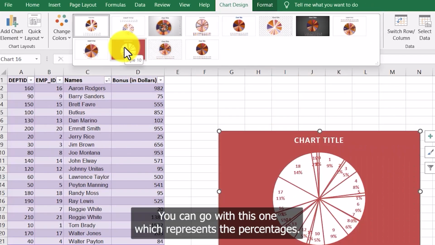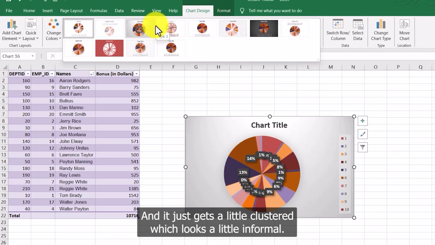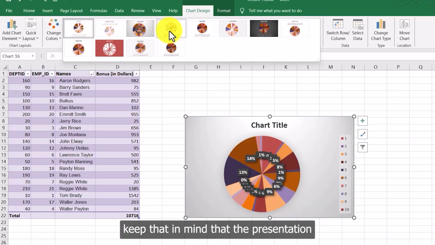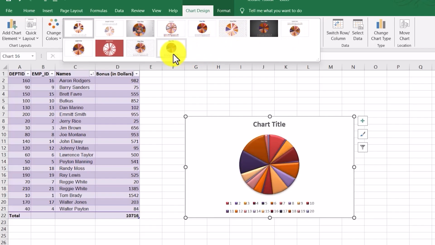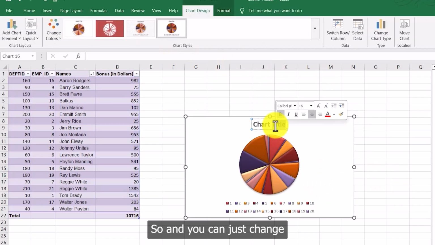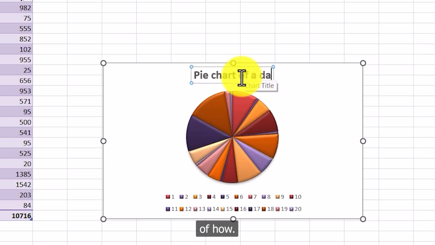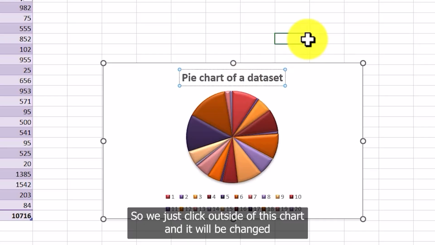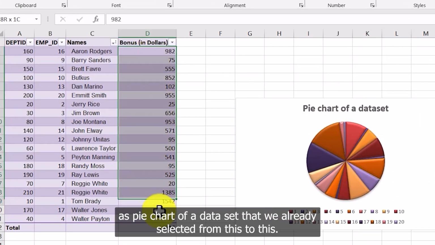You can go with this one, which represents the percentages, and it just gets a little clustered, which looks a little informal. So we should keep in mind that the representation must be formal and it should not be complicated. So we just want to go with this one. And you can change the title as well, pie chart of our data set. So we'll click outside of this chart, and it will be changed to pie chart of our data set that we already selected from this to this.